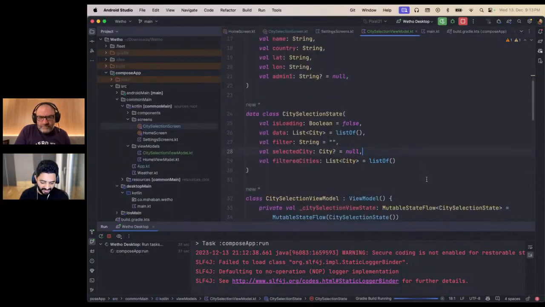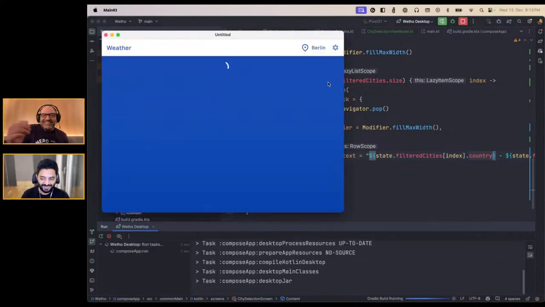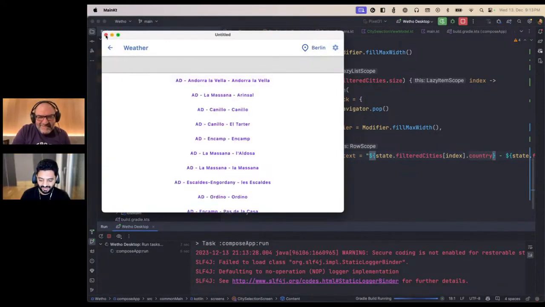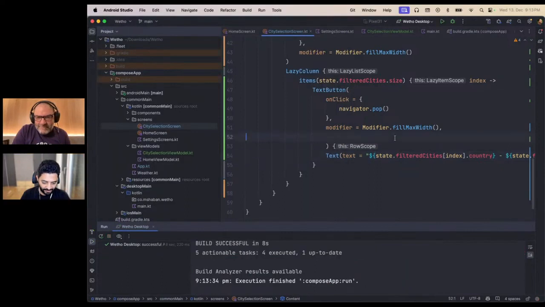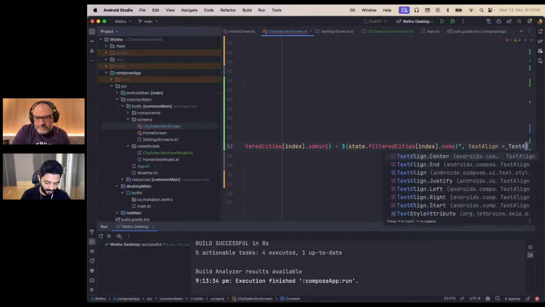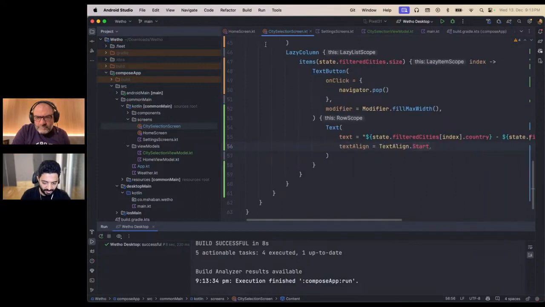We can also add the city, sorry. I don't know if this is too much. We can add the country as well. It's going to be too long. I would move it to the left. So in the text, text align, start.